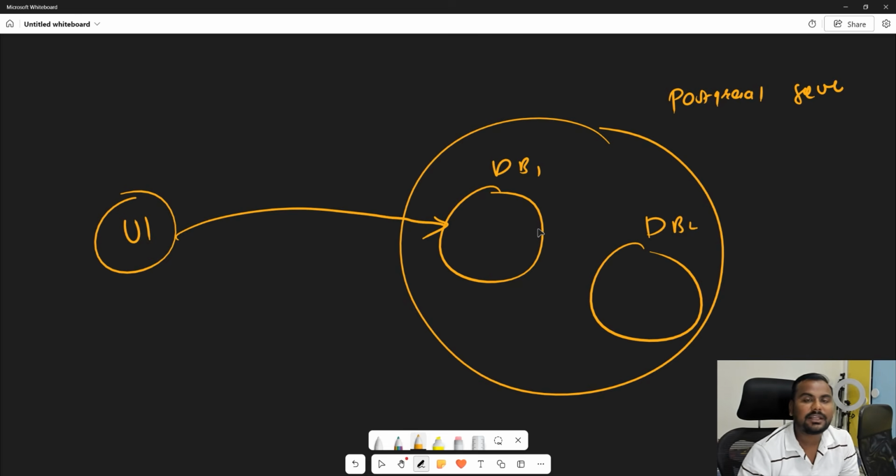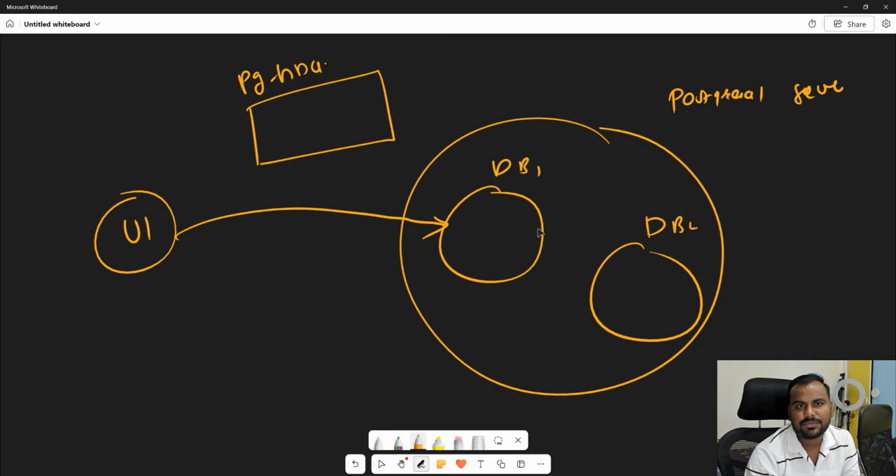So remember one thing: in PostgreSQL, whenever you create a user, the user will not directly make a connection to the database. For that, we need to make an entry for this database in one file, and that file we call the pg_hba.conf file. This file is called the host-based authentication file. It is available under your PGDATA location only.